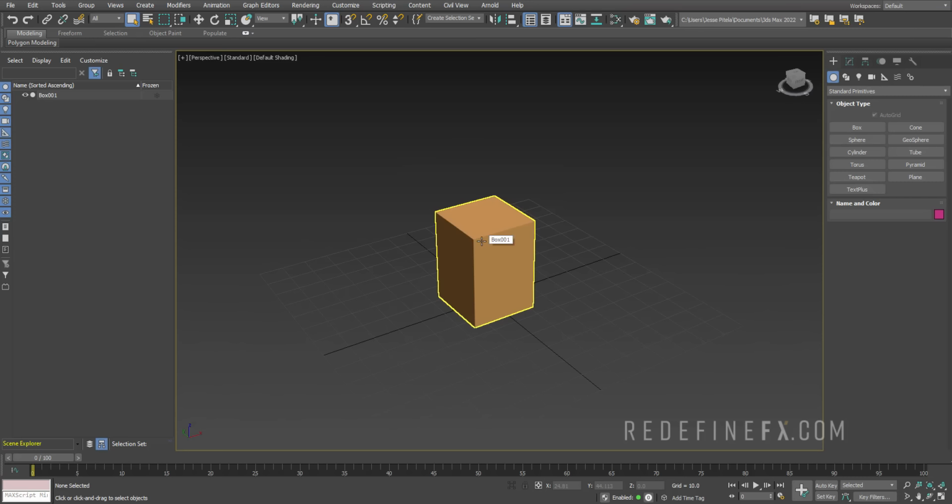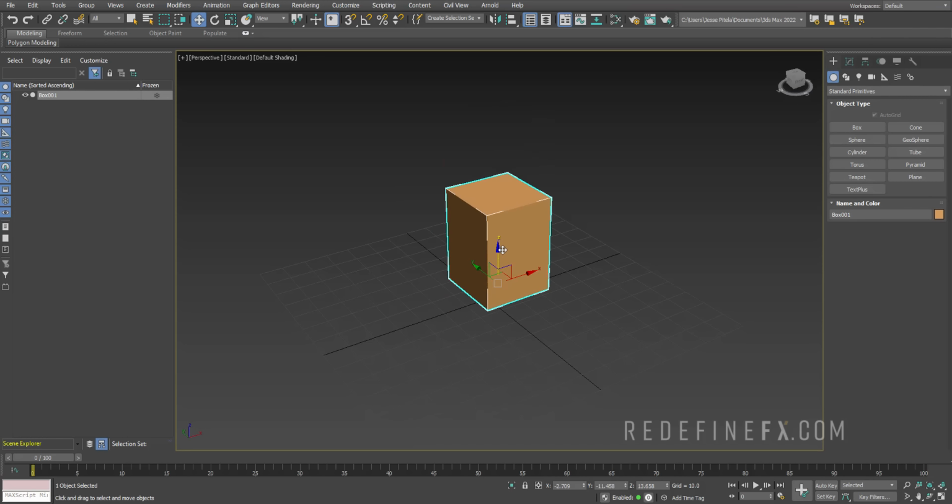Right, so if I click, the outline goes from yellow to blue, so the object is now currently selected. I can hit W to move on the X, Y, or Z axis, or I can also just select this square and move it around however I want.